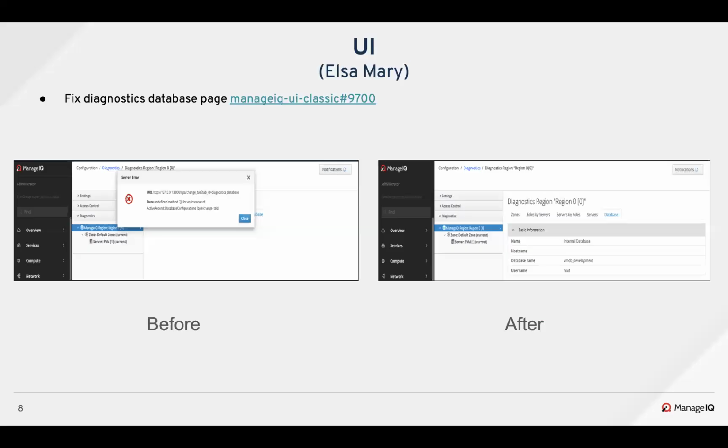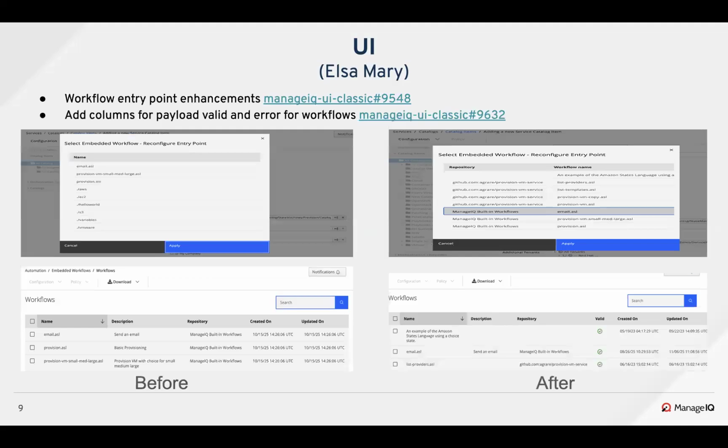So now we have these screenshots for some of the tasks. For the diagnostics database page fix, you can see that there was a server error when clicked on that tab. So that is fixed and now the details are visible. Next slide.